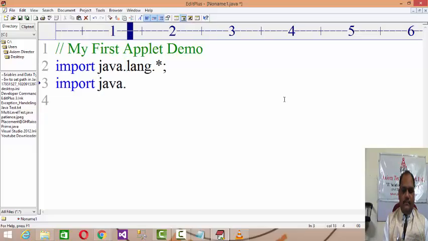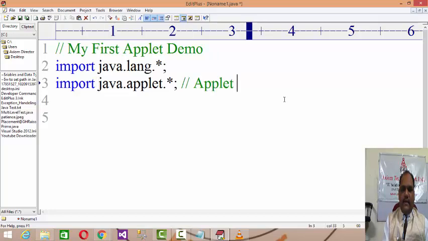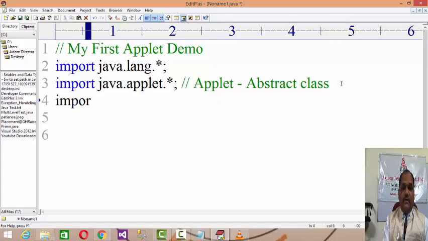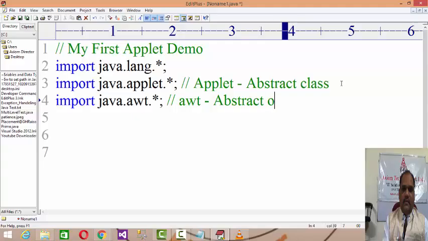Import java.applet.star, right? Actually applet is an abstract class, right? Abstract class coming under the package of applet. And then as applet is designed for graphical visualizations and animations, you have to use another package called AWT, right? You have to use another package of AWT. AWT stands for Abstract Windows Toolkit.